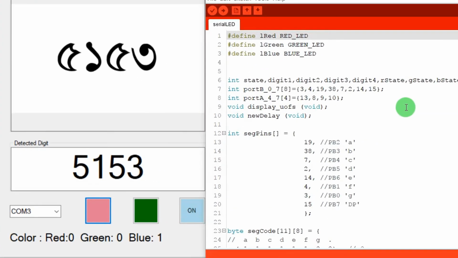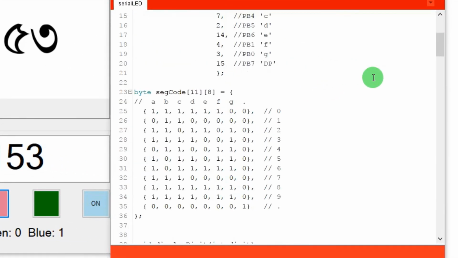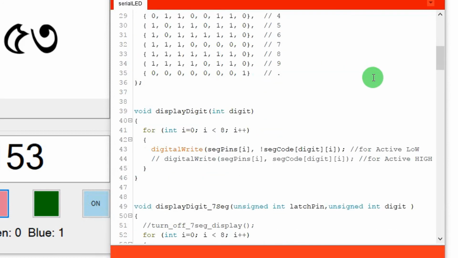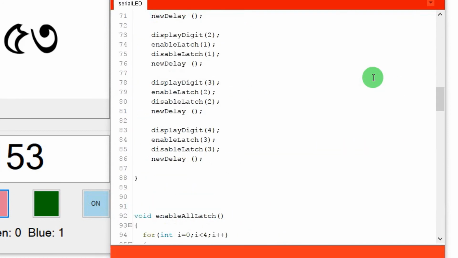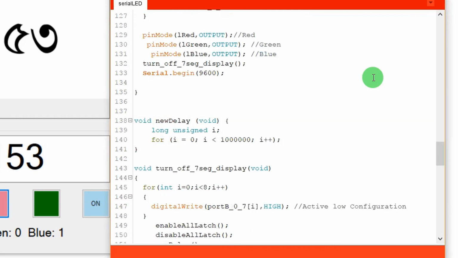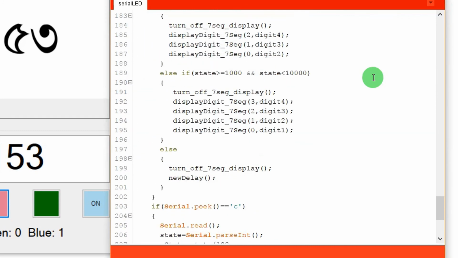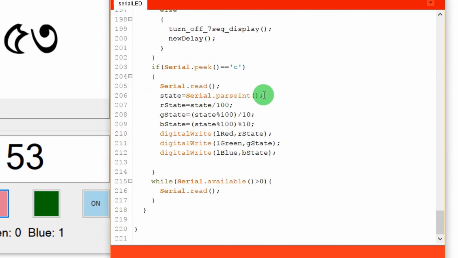And here is the code for the LaunchPad board. It is a tough code, I think so. It takes about 220 lines.